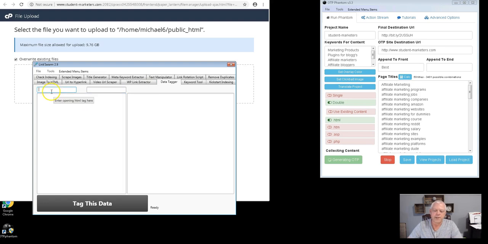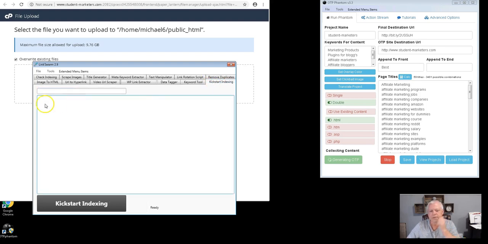This is for some coding and stuff. I don't use it too much. Back when we were doing the other one, some of the OTP and the Devastator and all that, we would use that then. But I'd be doing the same thing every time, so I got used to it. I forgot what it was now, but it's been a while ago. Kickstart indexing: throw your URL here, and then it starts sending indexing, letting search engines know that there's some new content out there, so that'd be good to do.